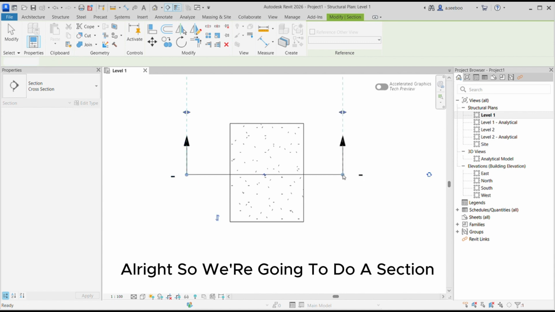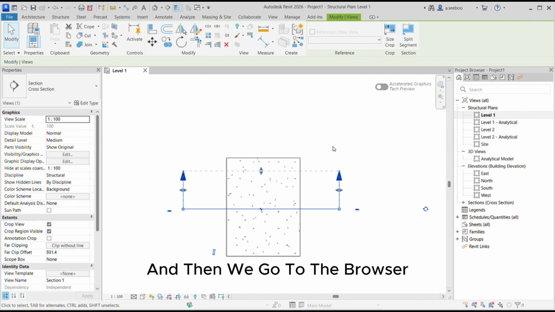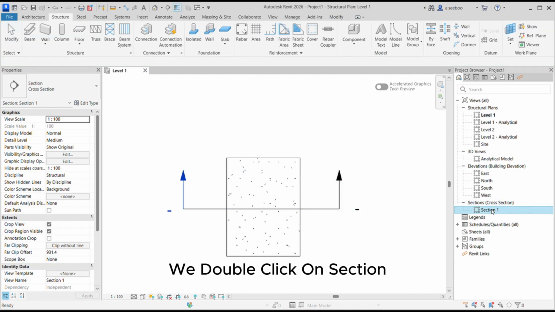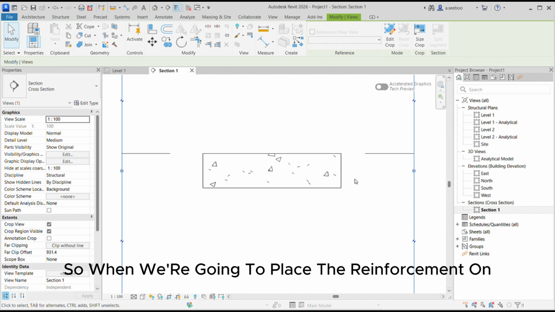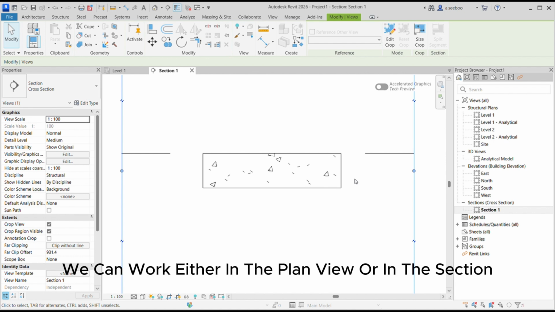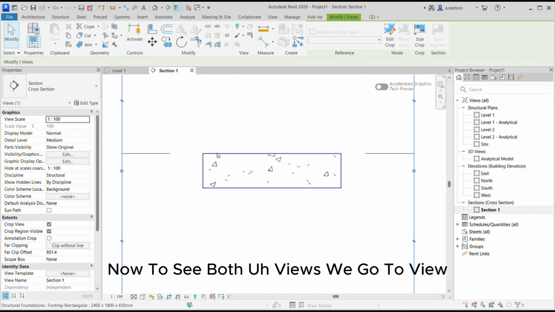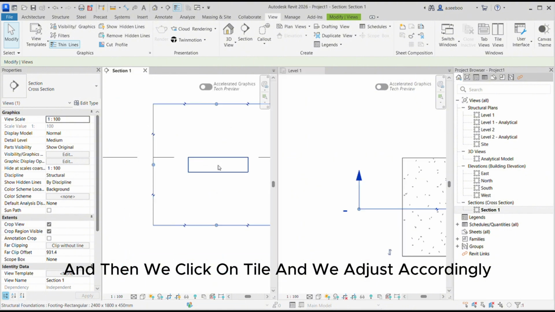All right, so we're going to do a section. We just move this here, and then we go to the project browser. We look for section, we double click on section, and we zoom in just to see where the section is. When we place the reinforcement in the plan view, it should appear in the section. So we can work either in the plan view or in the section. Now to see both views, we go to view and then we click on tile and we adjust accordingly.